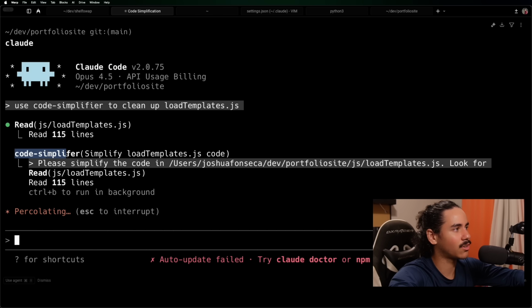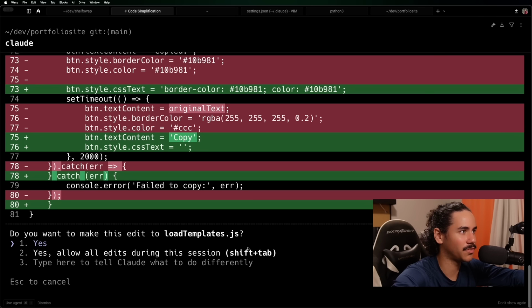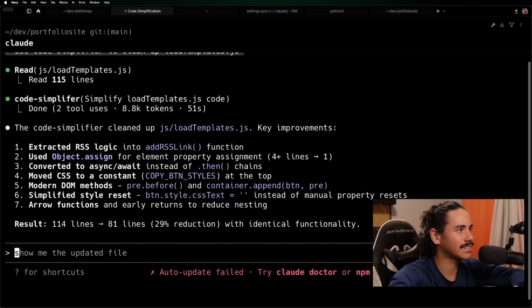You'll see here that it calls in Code Simplifier, and now it is acting within the description that we gave it. And apparently it has a lot of opinions. I'm a little offended, honestly, but whatever. And now we'll have done some pretty good things. It extracts logic into a function, uses a sign, moves CSS to a constant. All of these seem like generally good things.